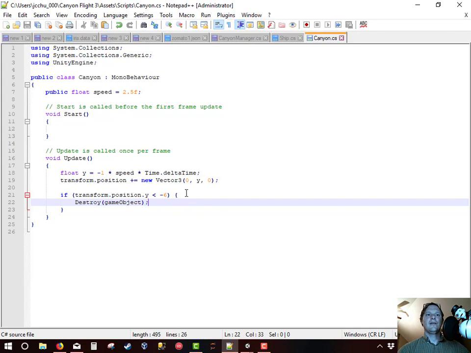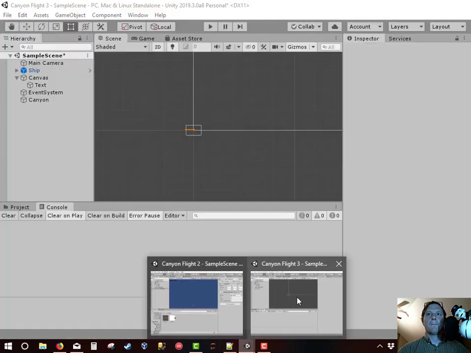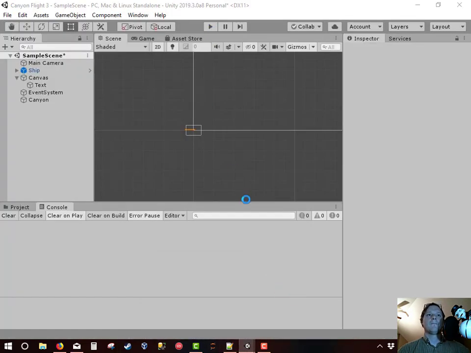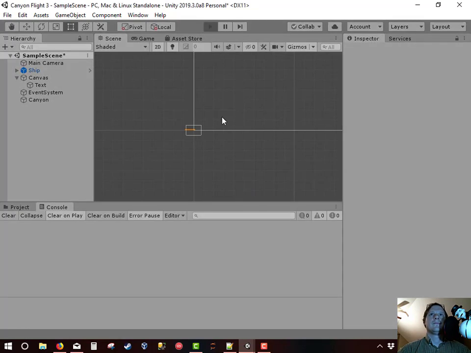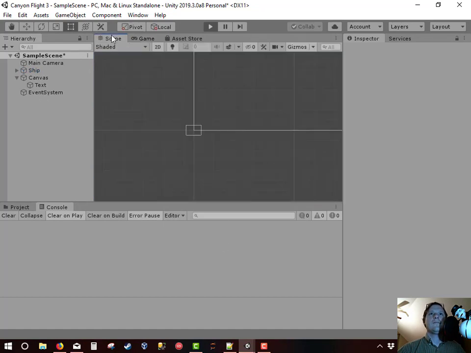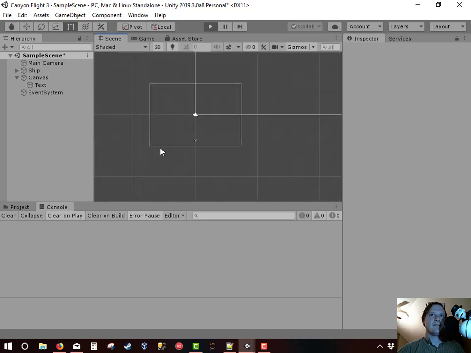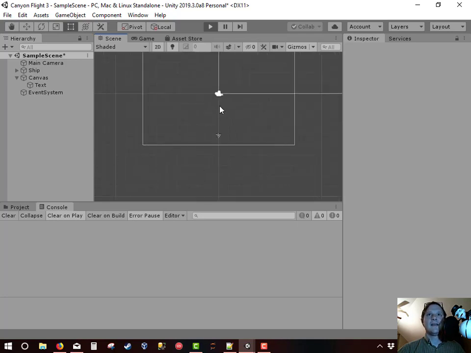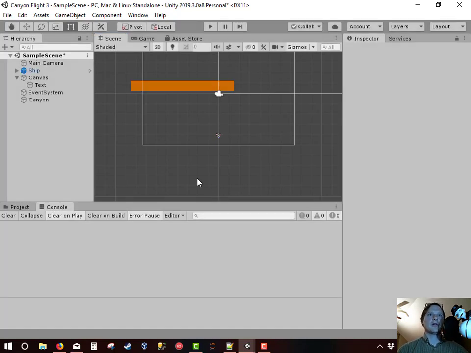There we go. Now whenever I return to my game and we play it, there we go. It fell out of view, and you'll notice that the orange block is no longer a part of my scene view, and that's because it went past -6. So 1, 2, 3, 4, 5, 6. Once it passes this line right there, it's no longer going to be part of the game, which is what we want. We don't want it to be a burden on our resources.